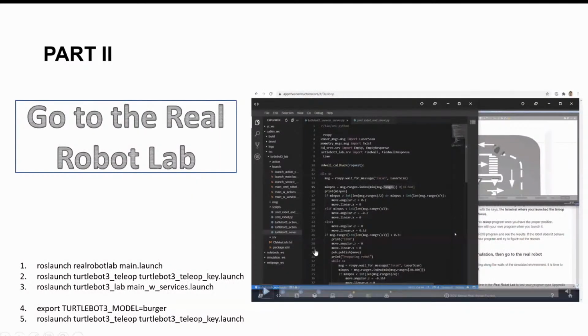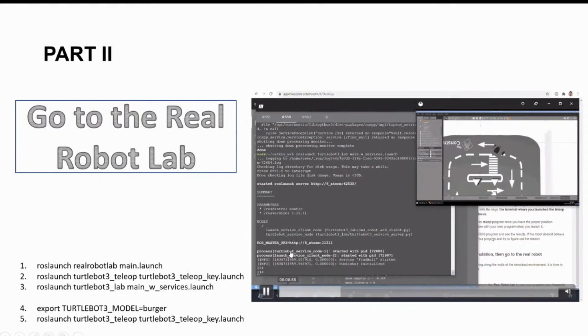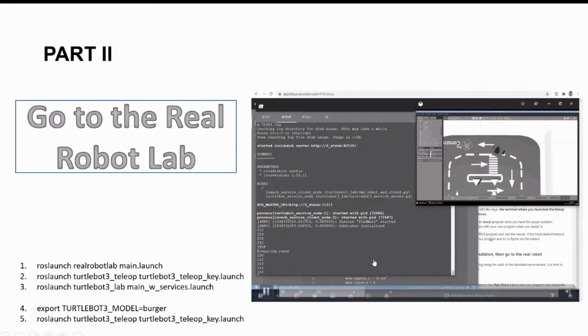Again, what we have here is a short simulation of what we did. We can directly move to the real environment. Yeah, I think we can. Yes.